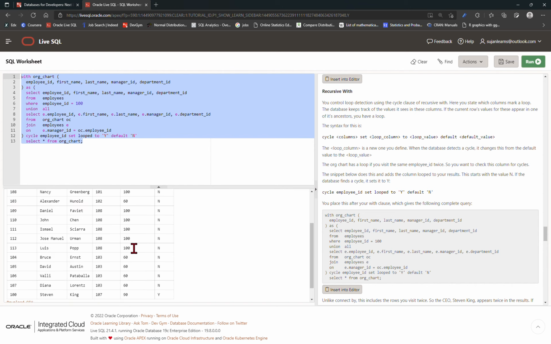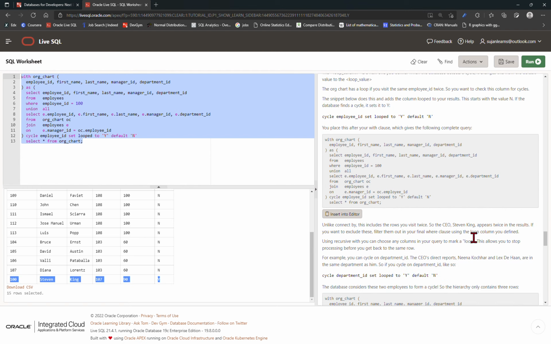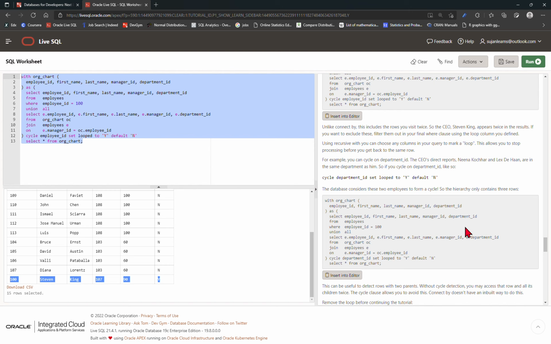Now if you run this, when it detects the loop, it stops. Unlike connect by, this includes a row you visit twice. So the CEO Stephen King appears twice in the result. If you want to exclude this, filter them out in your final result using a where clause on the loop column you define.